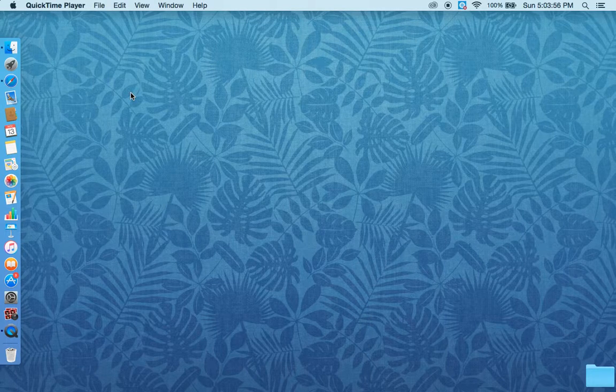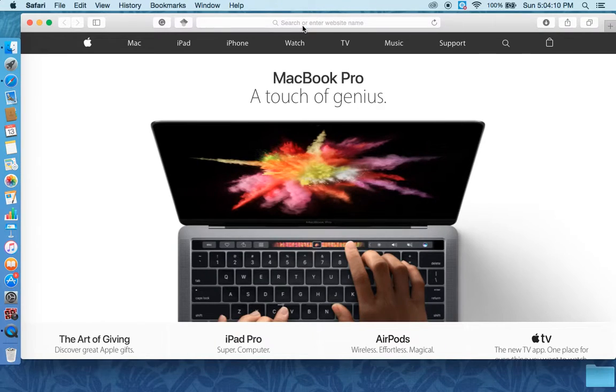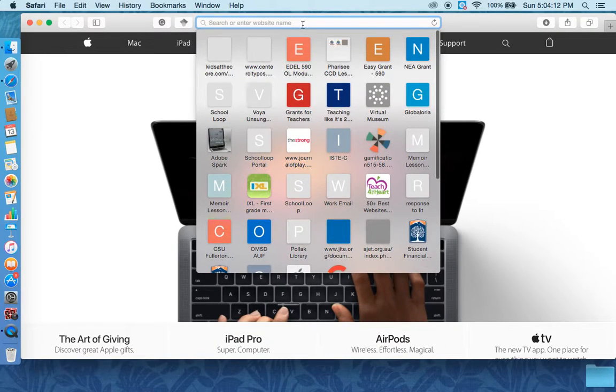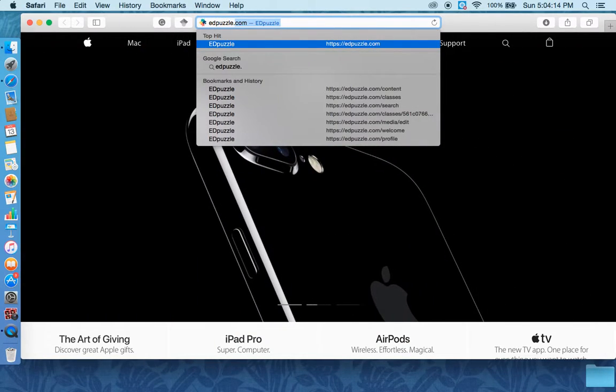Okay, so I want to show you how easy it is to use Edpuzzle and hopefully you'll fall in love with it just like I did. So first step is to go to your internet browser. I'm using Safari. It doesn't matter which one you're using, Chrome, Safari. And you'll go to edpuzzle.com.